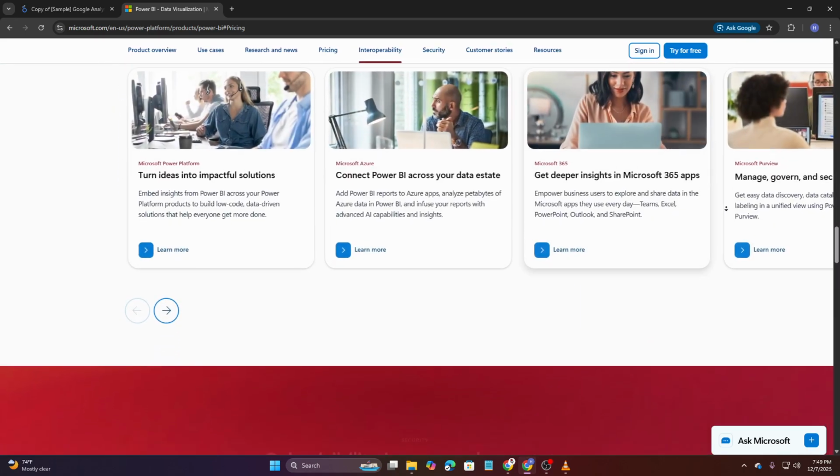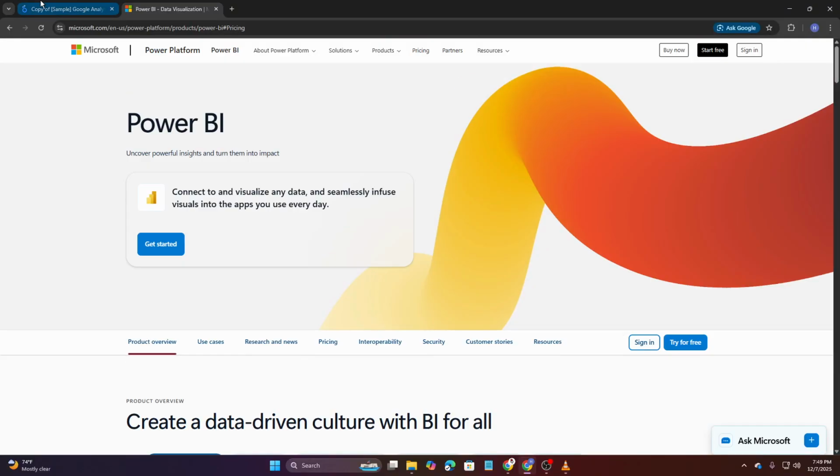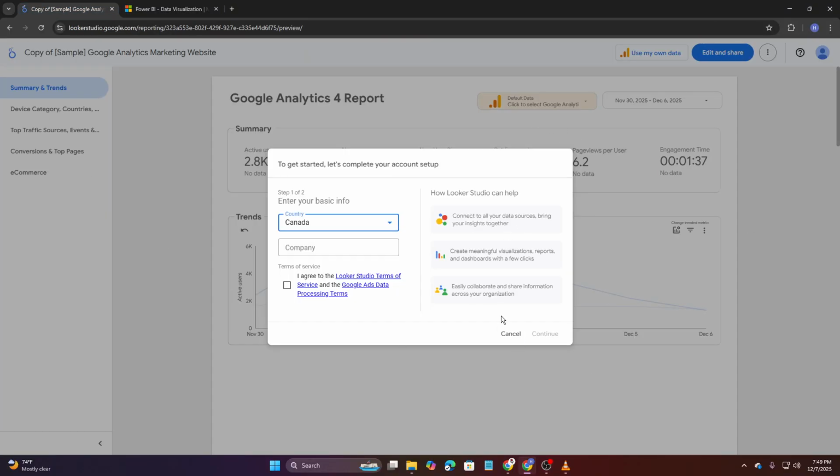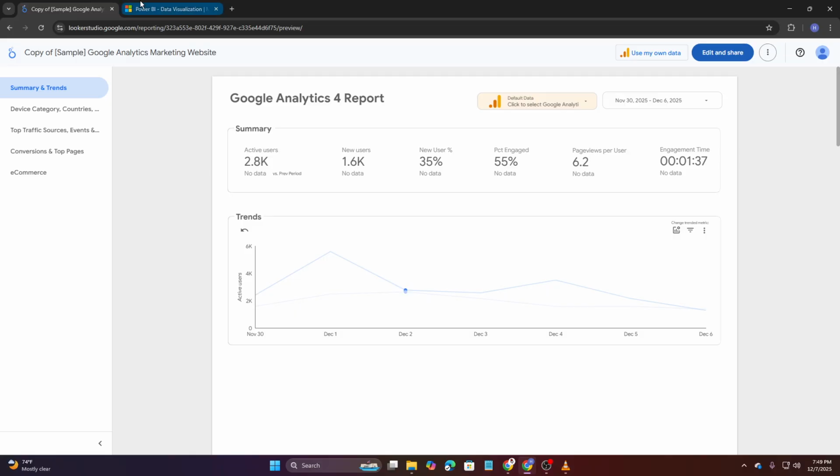So, which one is better in 2025? It really comes down to who you are and what you need. If you're a beginner, a solo creator, or a small team that wants a simple, free, and flexible dashboarding tool, Looker Studio is the smoothest path.